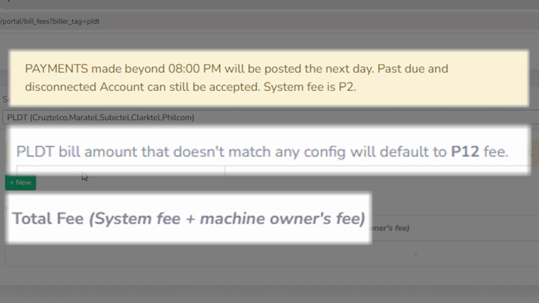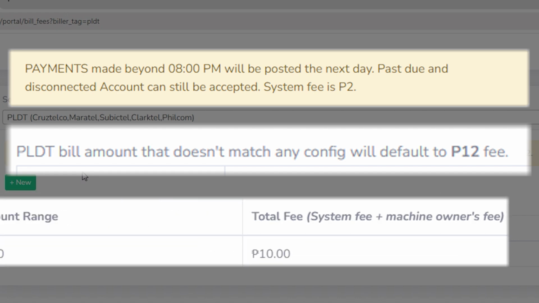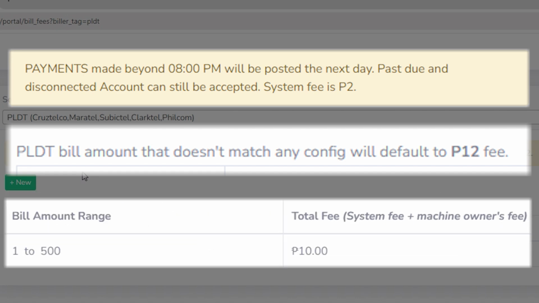The total fee is comprised of the system fee plus the machine owner's fee. What does this mean? Let me give you an example to illustrate. If I set the fee for transactions ranging from 1 peso to 500 pesos at 10 pesos, here's how it works. If a customer wants to pay PLDT 500 pesos, the machine will indicate that they need to insert 510 pesos for the transaction to go through. This means that 500 pesos goes to PLDT, 2 pesos goes to the system fee, and the remaining 8 pesos goes to your earnings.